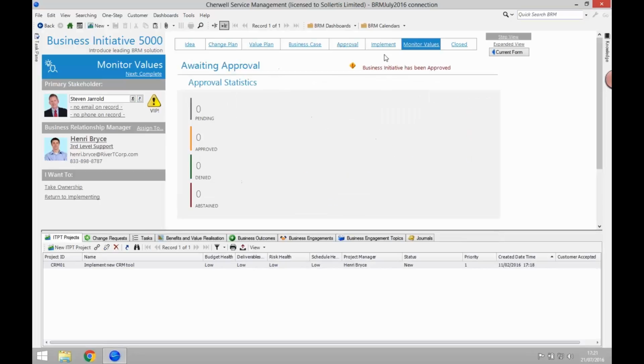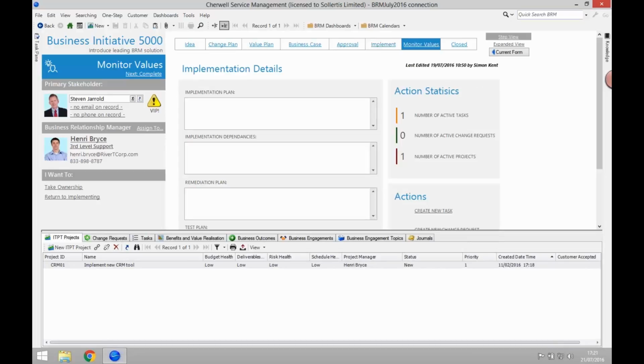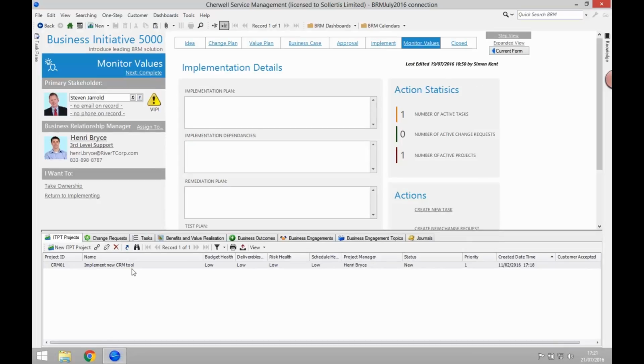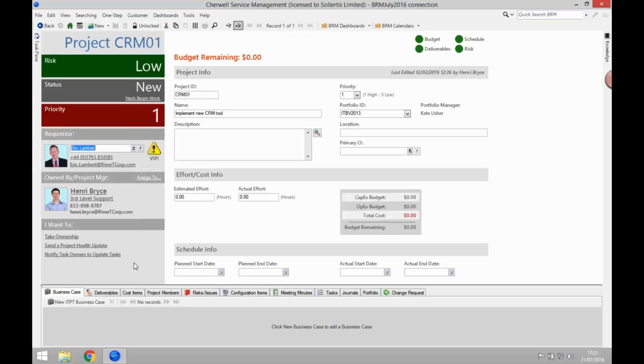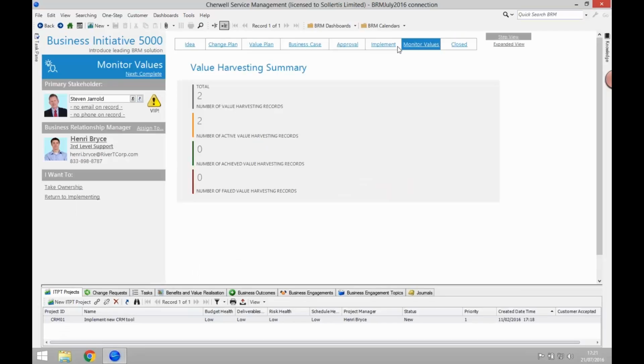We go through approval. We go through into implementation, so we can track IT projects. So here's a capability that I've downloaded from Cherwell called IT project tracking. So I've incorporated that, but you might have your own project tracking software. We can pull that data in. So we track it all the way through, like I say, all the way out to monitor values.